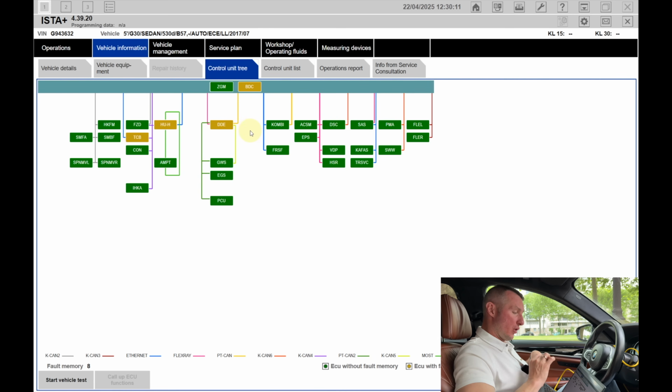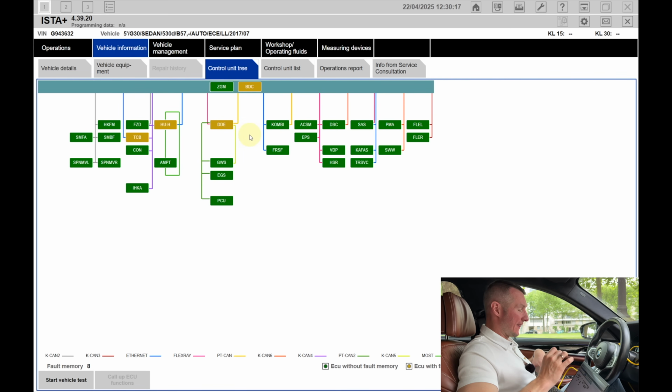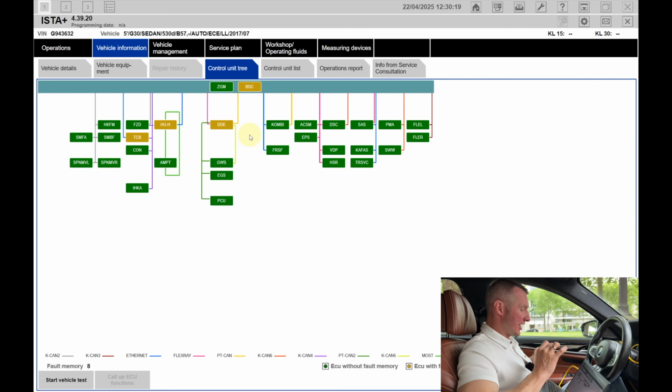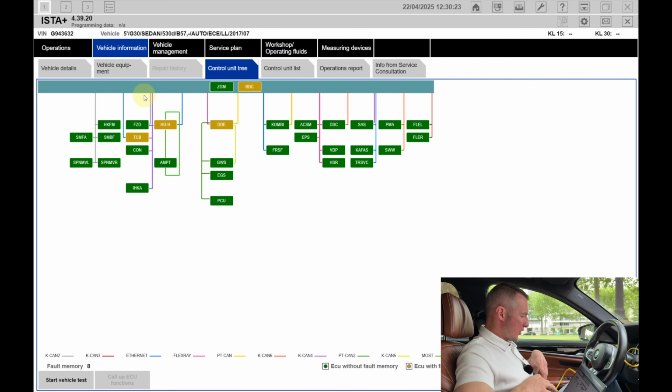The preferred state is, of course, all green, but with the G series, it's super hard to achieve all green ECUs because the cars are so sophisticated, they're registering every single error. That's why you will always have some yellow ECUs. It's absolutely okay. What else can you see here?